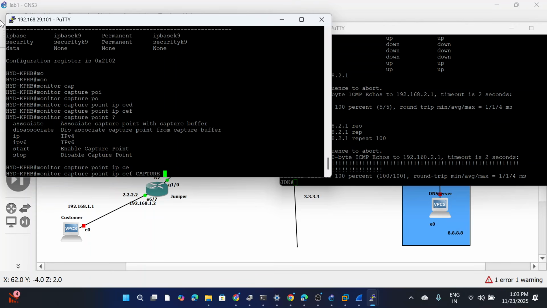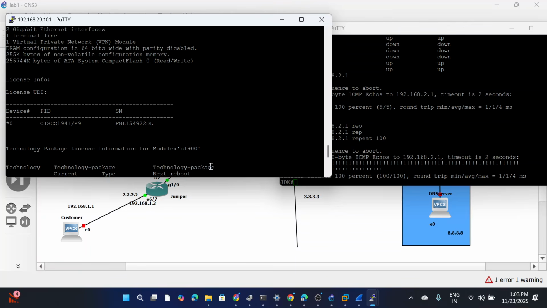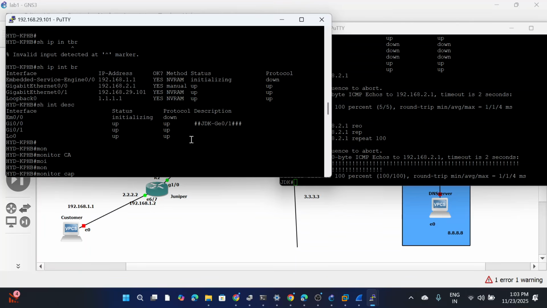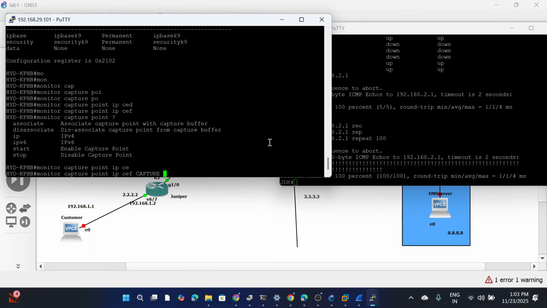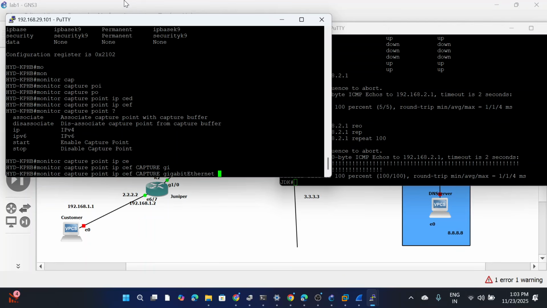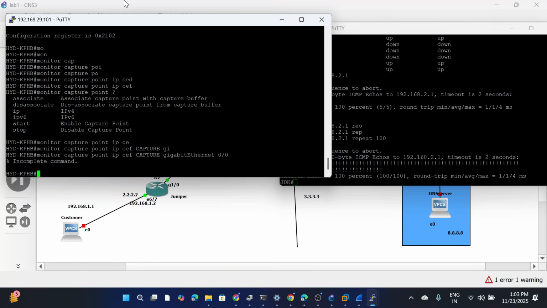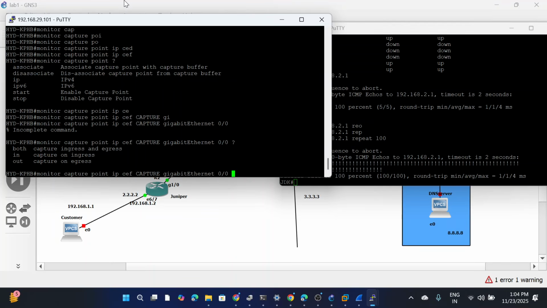Okay, now which interface do you need to capture? Where is it? GE 0/0, right? This is the data. I want to do a packet capture between JNCIA and the Hyderabad interface. Okay, so gigabit, once again 0/0. Okay, and which direction do you want to capture? Both directions. So in and out.